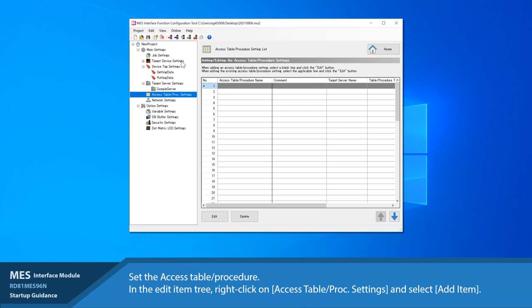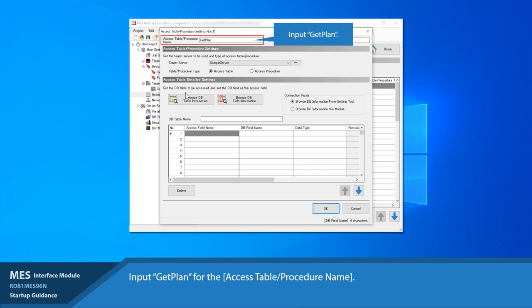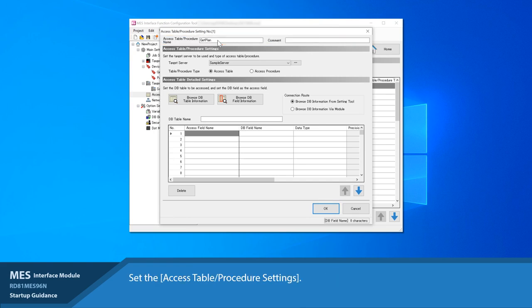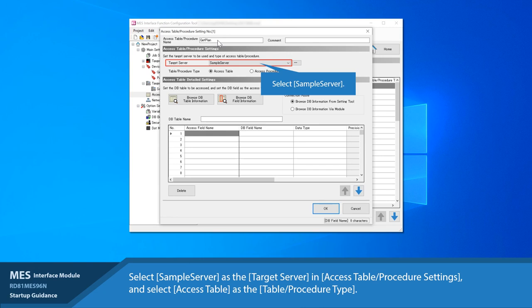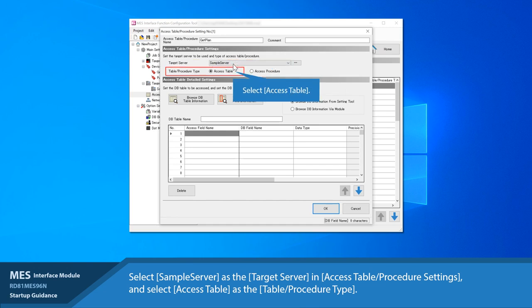Set the access table procedure. In the Edit Item tree, right-click on Access Table/Procedure Settings and select Add Item. Input Get Plan for the Access Table/Procedure name. Set the Access Table/Procedure settings. Select Sample Server as the target server in Access Table/Procedure settings, and select Access Table as the table/procedure type.